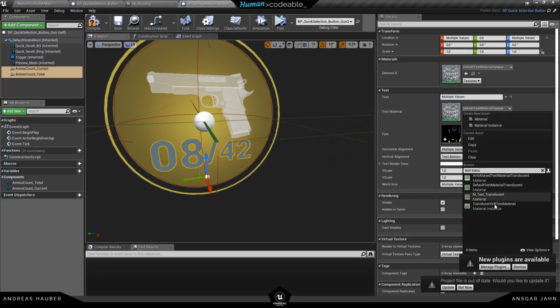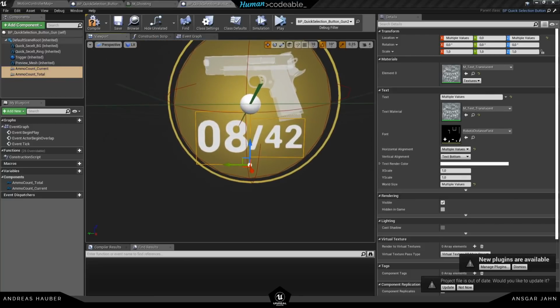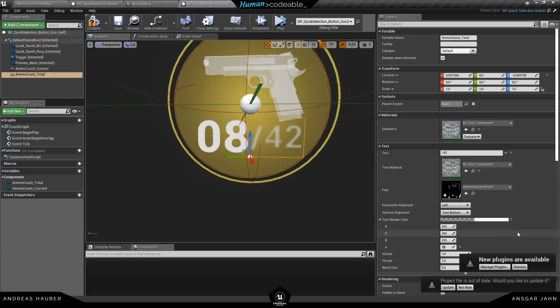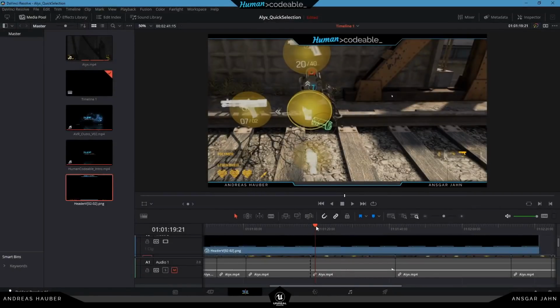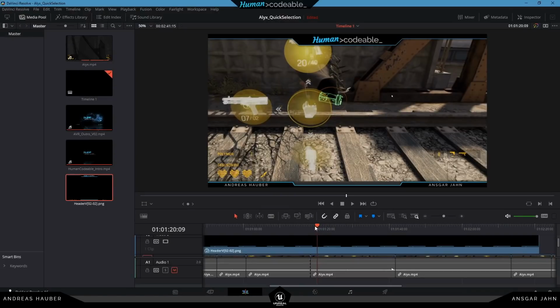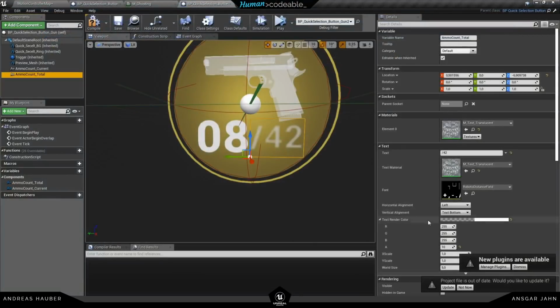Let's assign the newly created material to the text. You can already see, okay, now it's unlit. And if I select the ammo count total and open up the text render color, I can now change the alpha. So let's decrease it. And have a look at the reference again. You can also see this is being animated once it is hovered, so we need to do this later on.